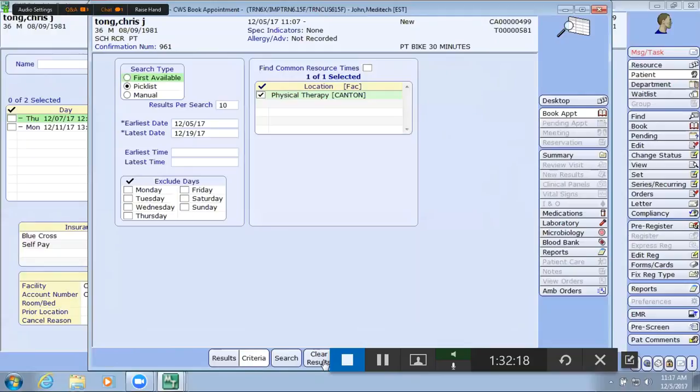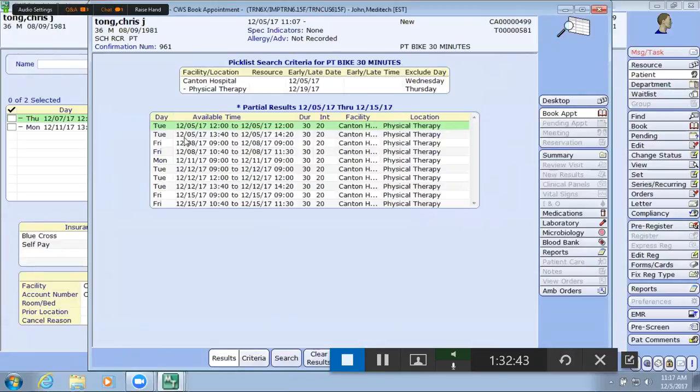If we were to select the clear results footer, this will clear any results that we previously found. So for example, if we search for a date and time with day criteria, so for example, the patient can't come in on Wednesdays and Thursdays now, they know they have some things coming up, and we now do another search, Wednesdays and Thursdays will not display in the criteria.